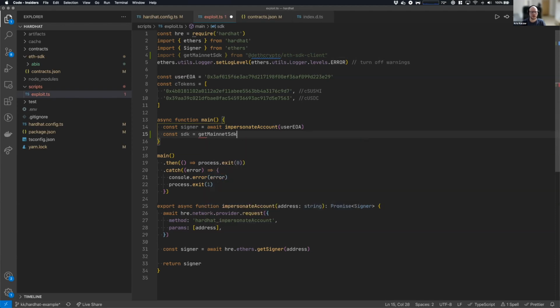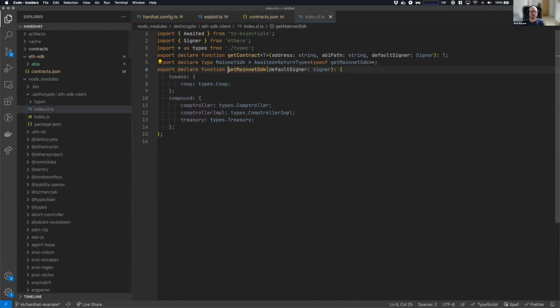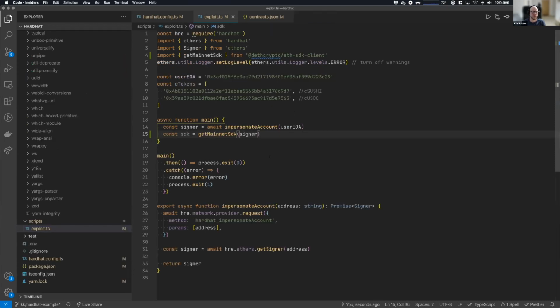Here we're going to call it, and we're going to pass a signer. You can see that it matches exactly the shape of the config file. If we go inside, we see that there are a bunch of typings, and at runtime, these are ethers.js contracts that are already configured to be used.